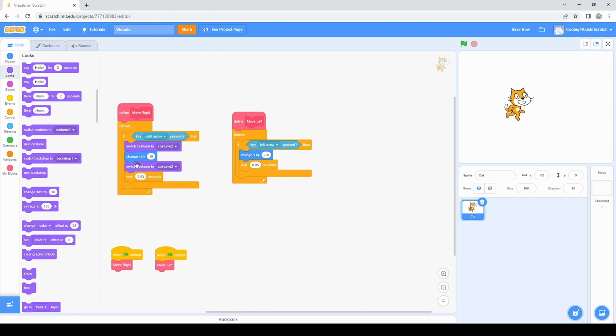Now, let's change the costume in this second block from costume 2 to costume 1. So this way it'll switch to looking like it's running, then it'll move, and then after it looks like it's done moving, it'll switch back to the normal costume, right? So then your code should look like this. And then let's quickly run the program.